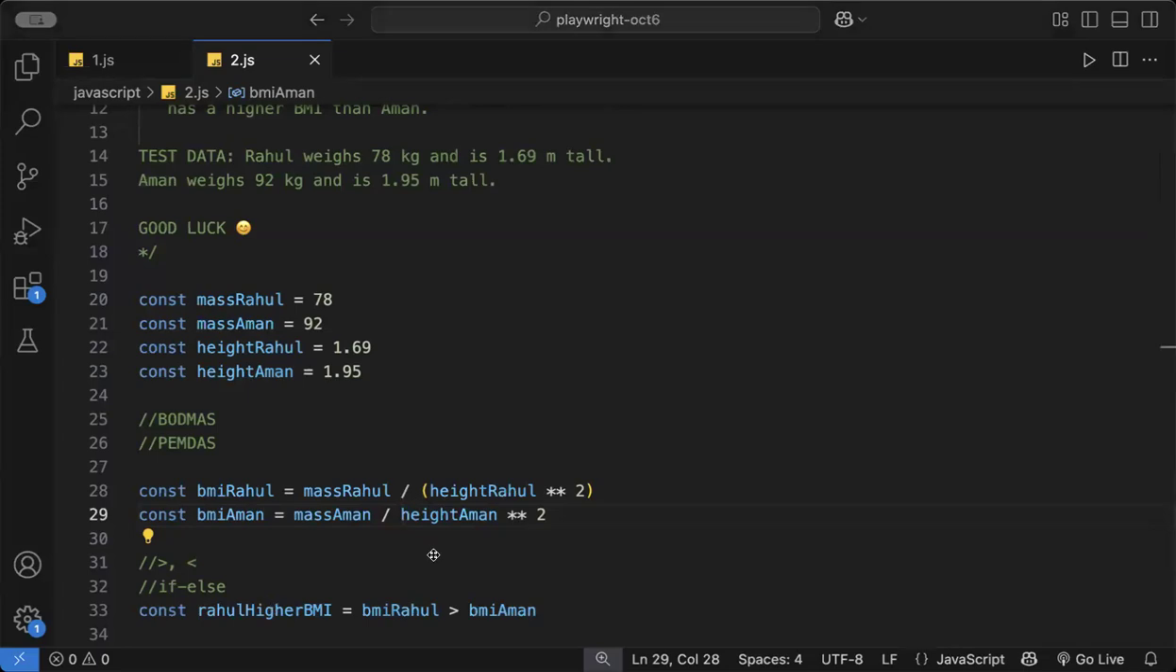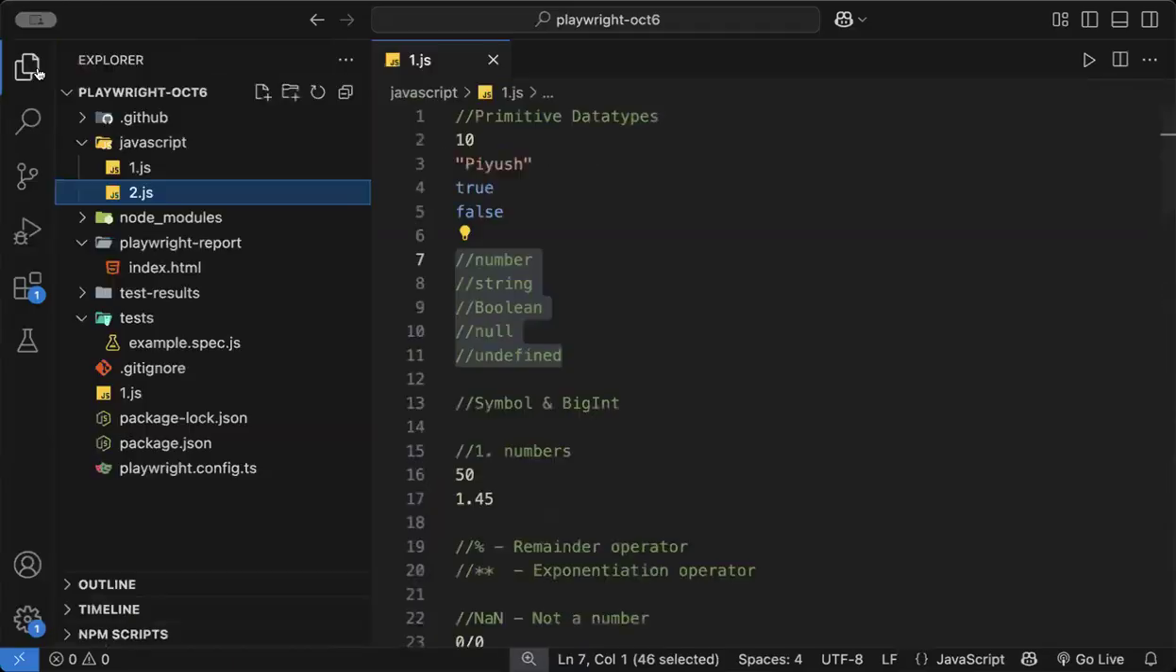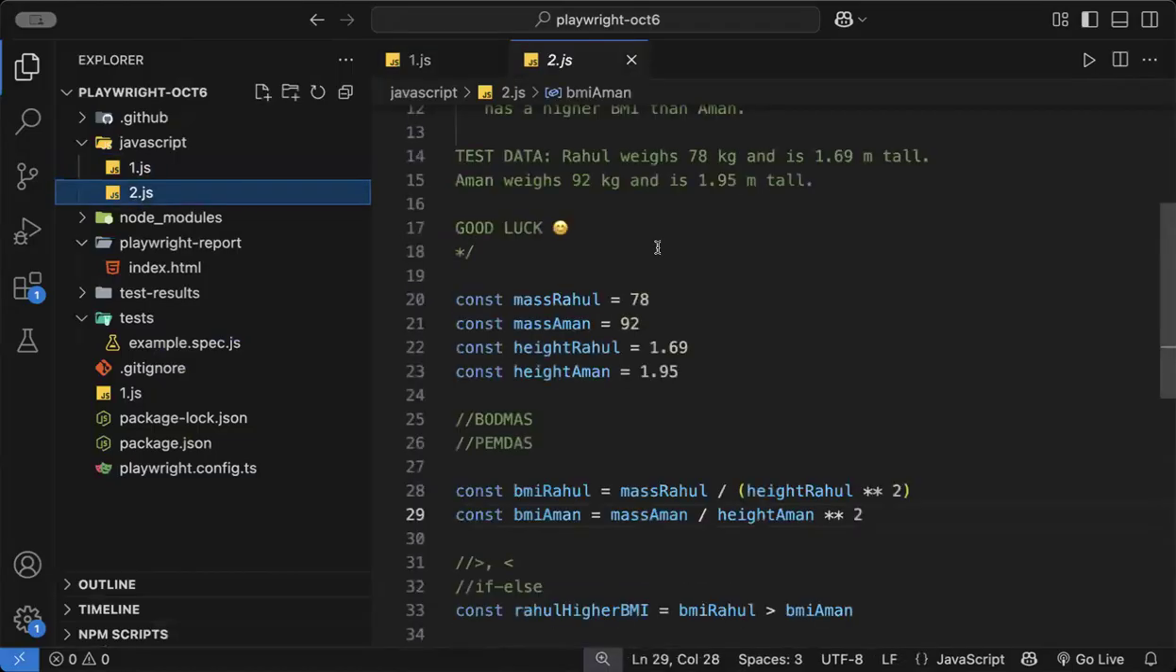Okay, now next topic, which is Boolean values. Boolean is something we have just seen. So I'll close this particular file. Let me change it to, yes, please. Yeah, one second. Go to second. Okay, yes, 2.js. All right.